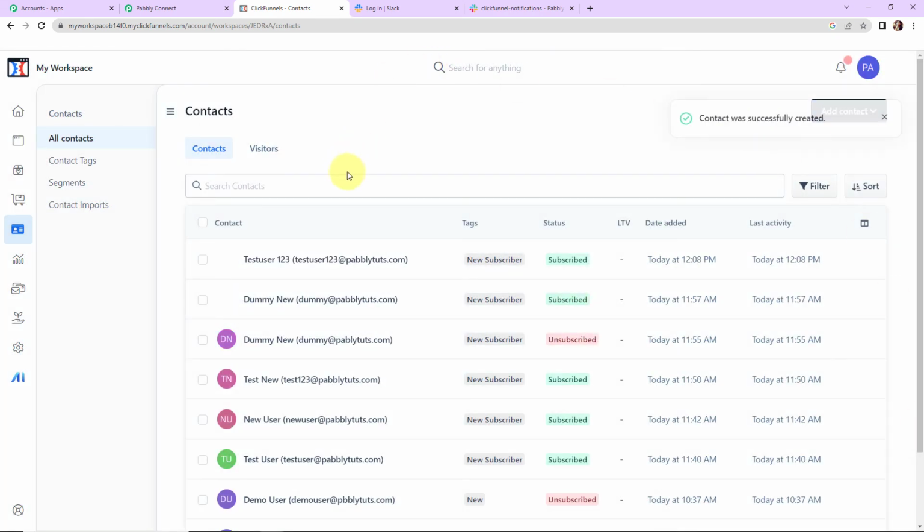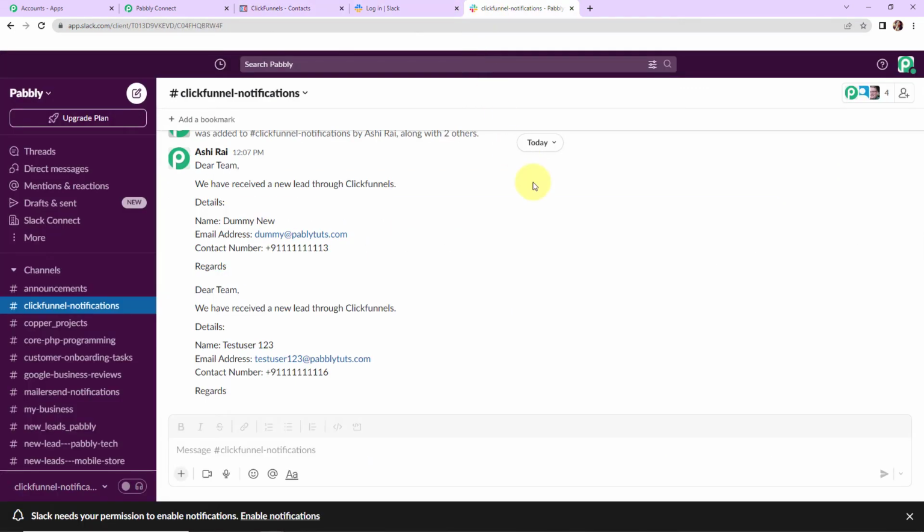So here we can see that the contact has been created, and as soon as this has been created, what should happen? Automatically a message should be sent on my Slack notifying my team about the new lead. So let's go and check Slack, and yes, here we can see that we have received the message. So I hope this is absolutely clear to you. This is going to save a lot of time, making sure that all of you are on the same page. You and your team are all synced.